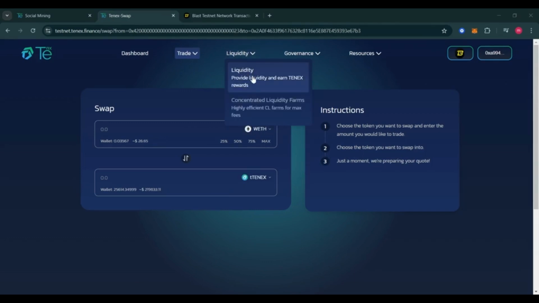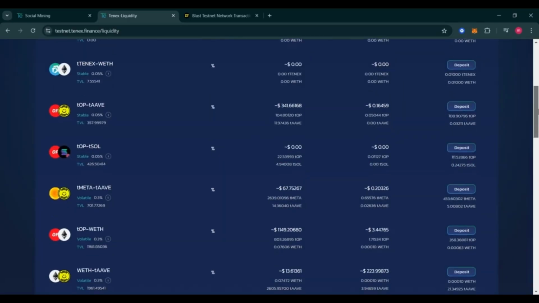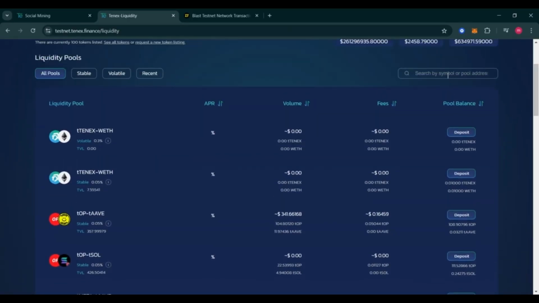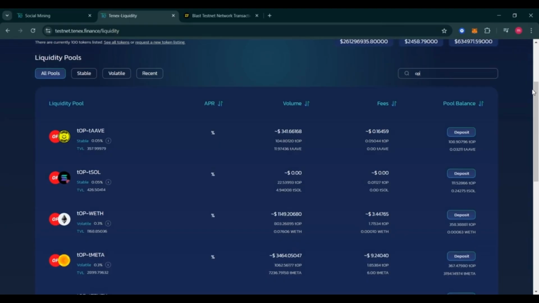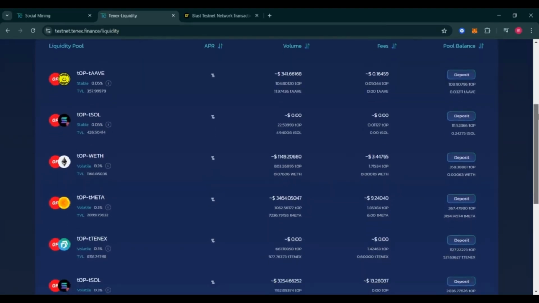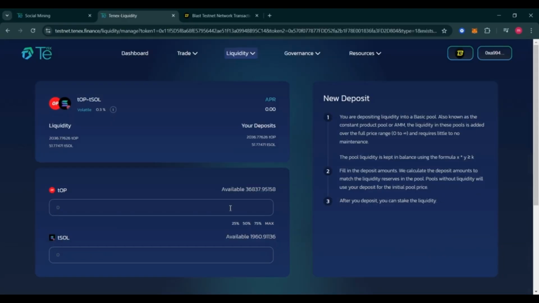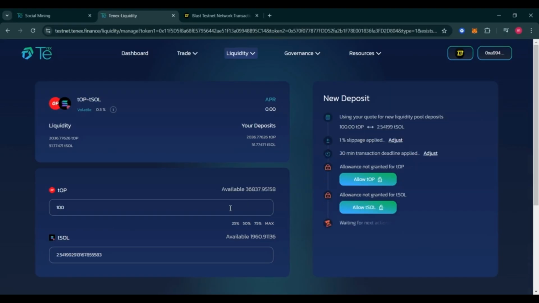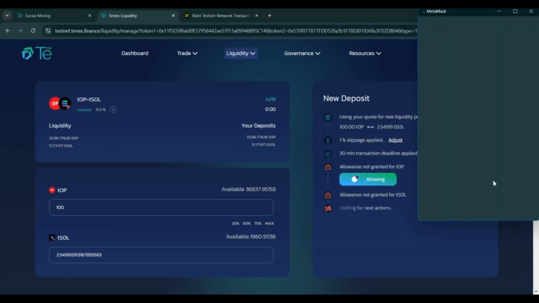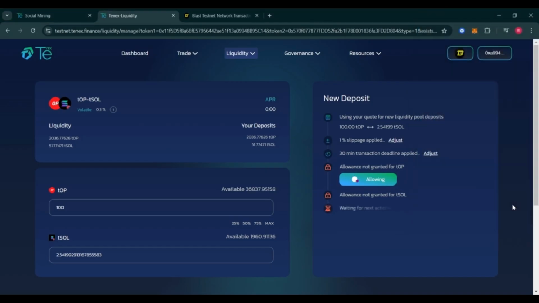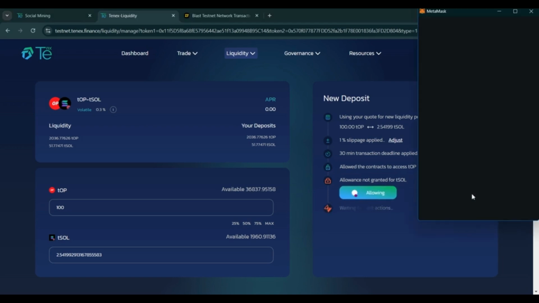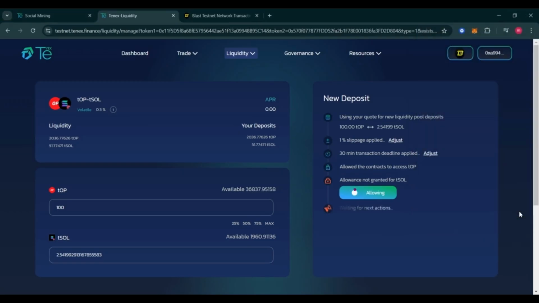Moving on to the second feature, liquidity, you can see on the display that many liquidity pools have already been created. You can even search for the one you want. Simply click the deposit button on any pool to add liquidity. When adding liquidity, entering one token's quantity auto-calculates the second based on the pool's reserve ratio to maintain pricing balance. Post this, you need to allow permission for both the tokens one by one. Then you will be able to add the liquidity by simply clicking on the deposit button.